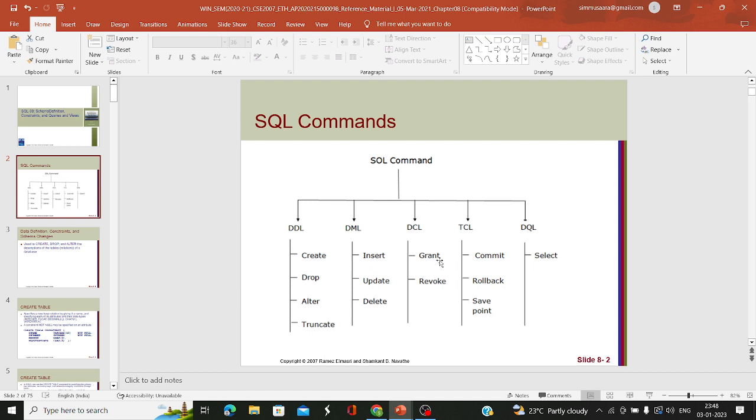Grant command is used for giving access rights to the user, or permissions, and revoke is for taking back those permissions, or not giving access to the user, basically. Then TCL, which stands for transaction control language. So TCL is transaction control language. It's a particular type of SQL command, and the types are commit.